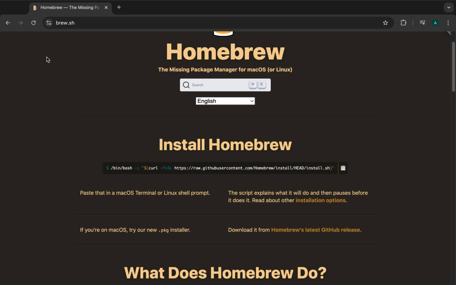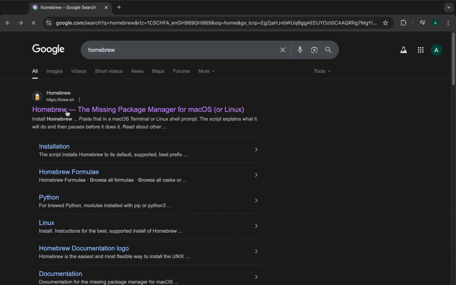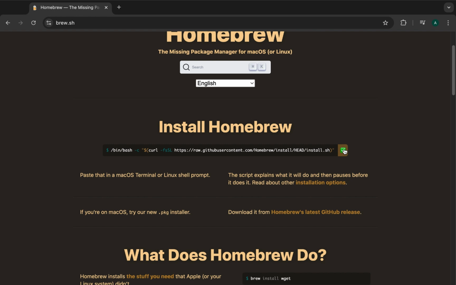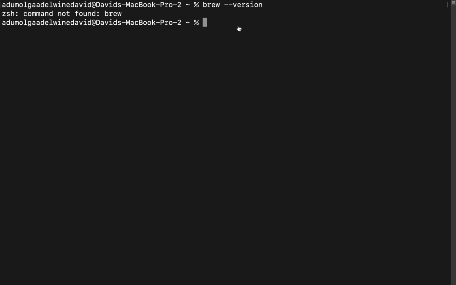That means that the command here has been copied to your clipboard. Okay, so again, the site is Homebrew or brew.sh. You can just go ahead and search Homebrew, and then the first search result, Homebrew or brew.sh, will be shown. Okay, and then you can go ahead and open that up, copy the command right here on the Homebrew homepage, and then return to your terminal.